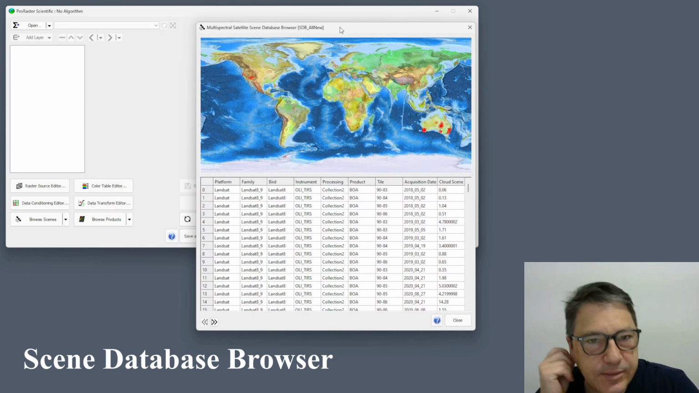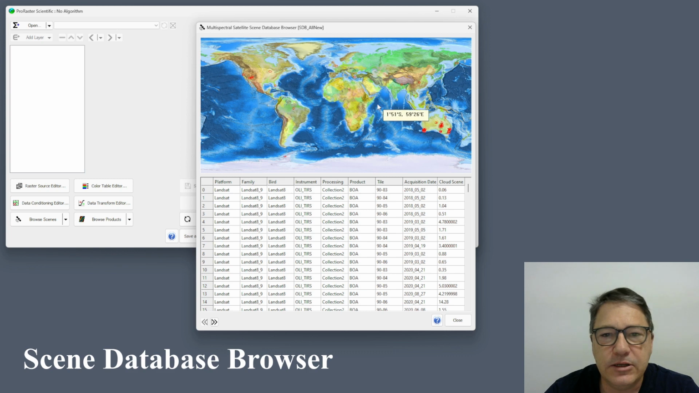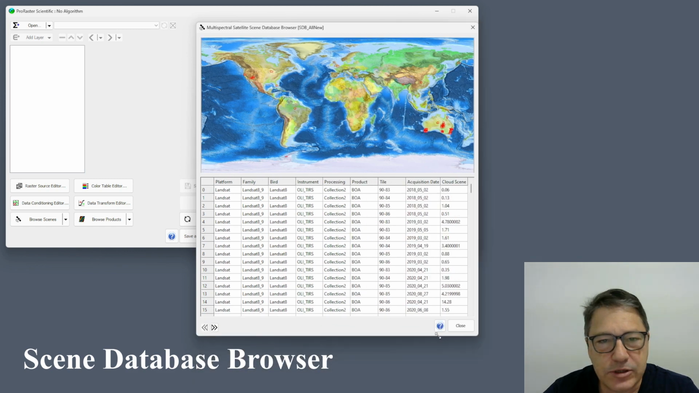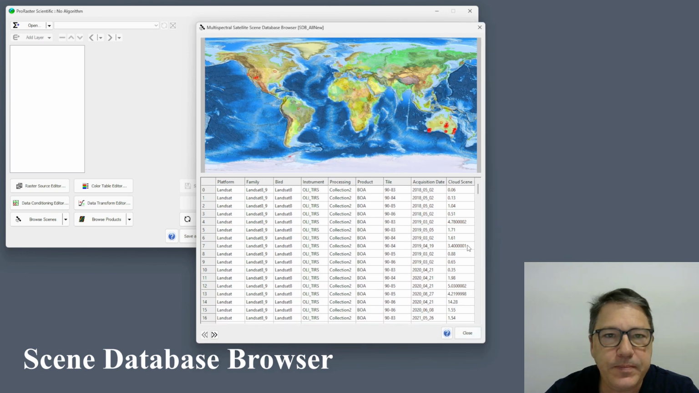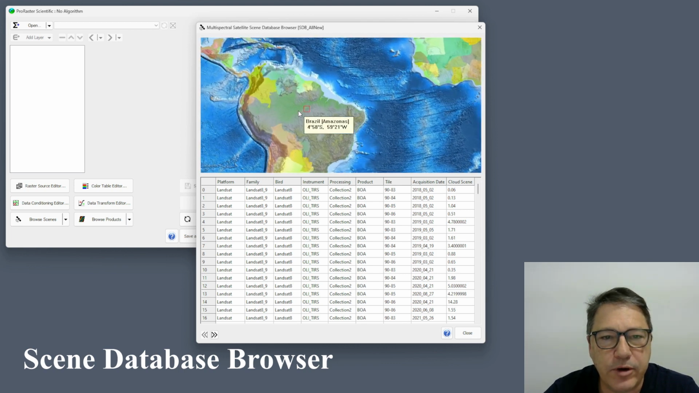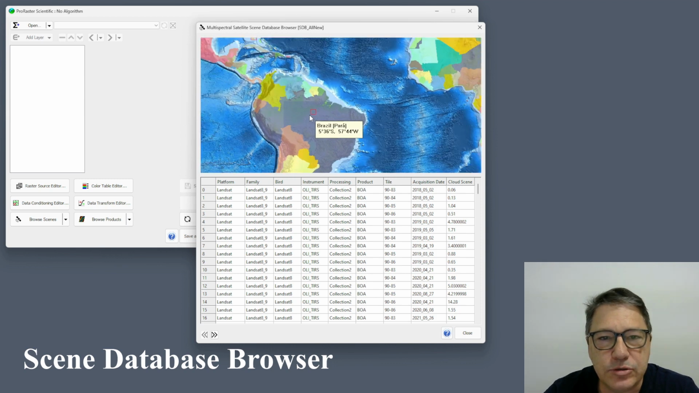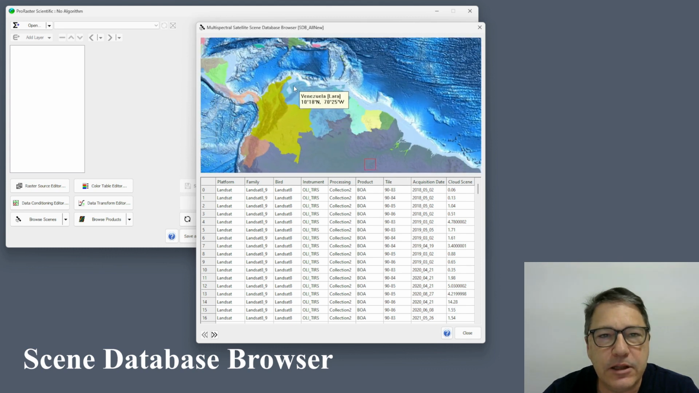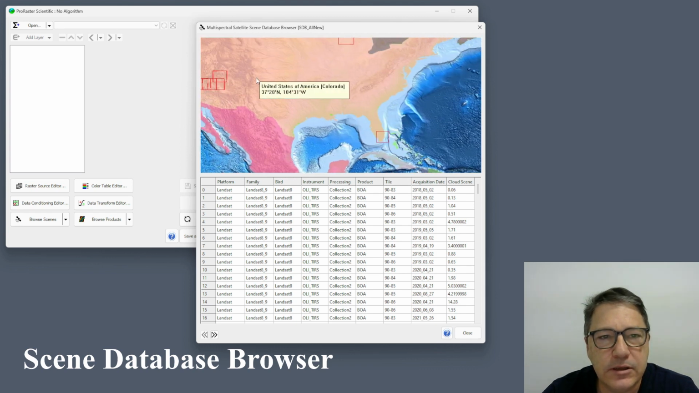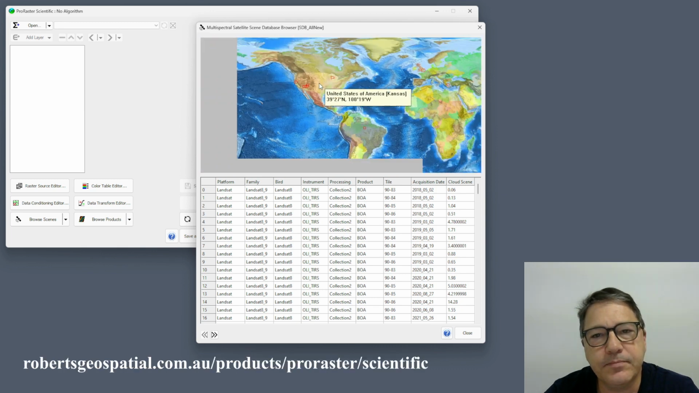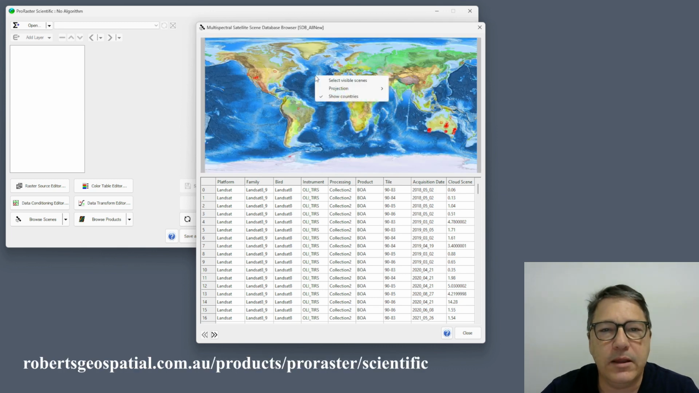So when the scene database browser comes up, you can see that there's a top section with a map in it and a bottom section with a spreadsheet. You can resize this dialog as you see fit. So firstly, taking a look at the map. This is just like any other map in ProRaster. So you use the mouse wheel to zoom in and out, and then left click and drag and release to pan around. Right click to get a pop-up menu.